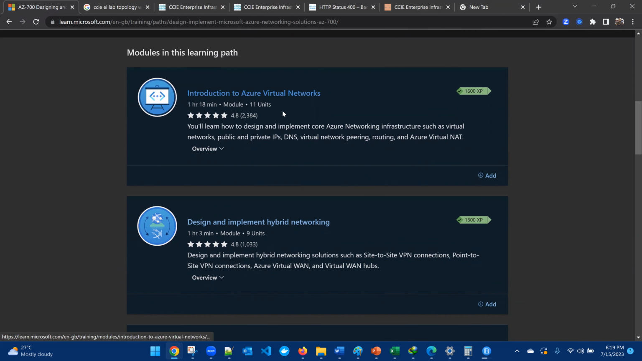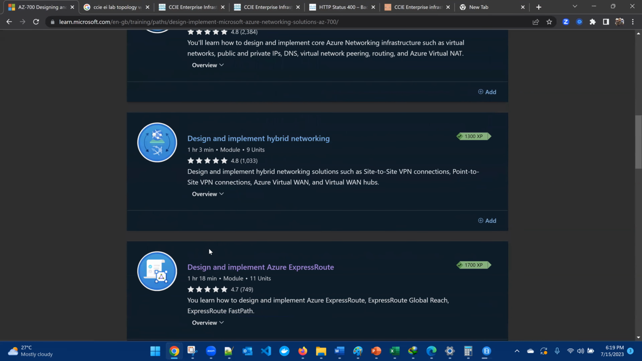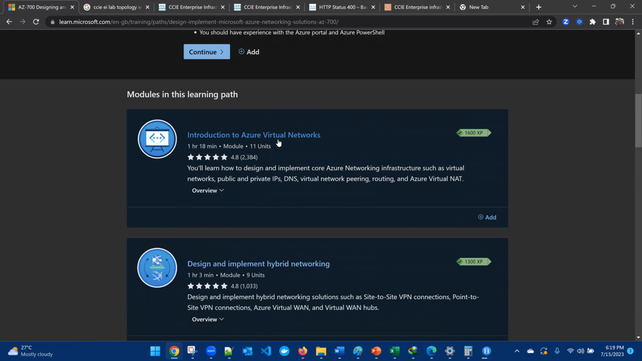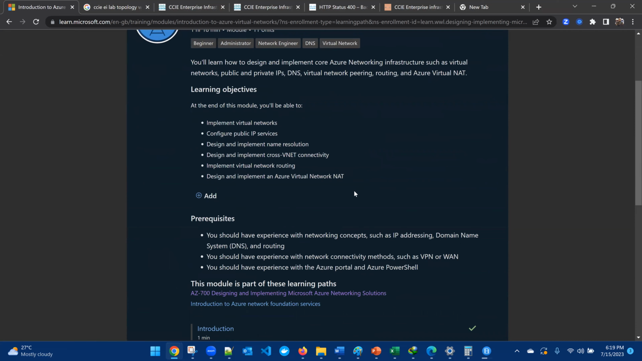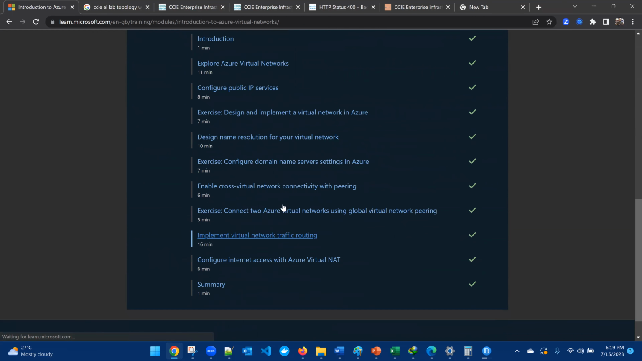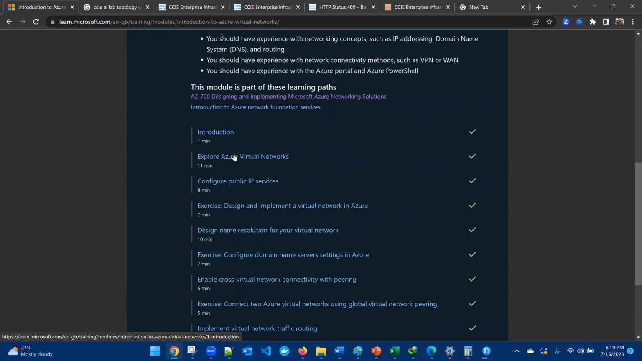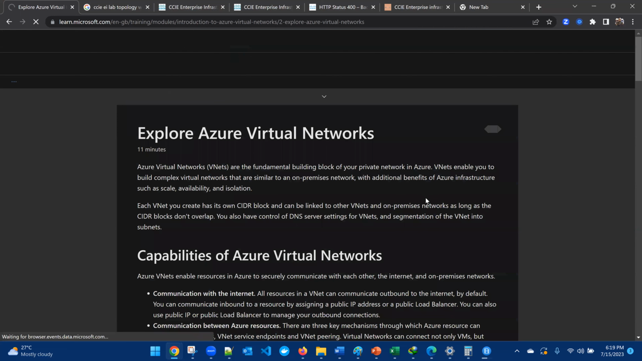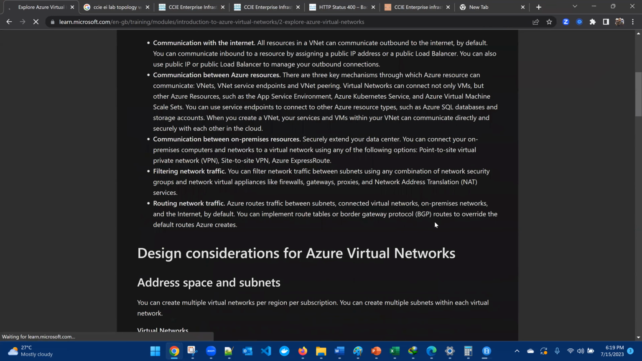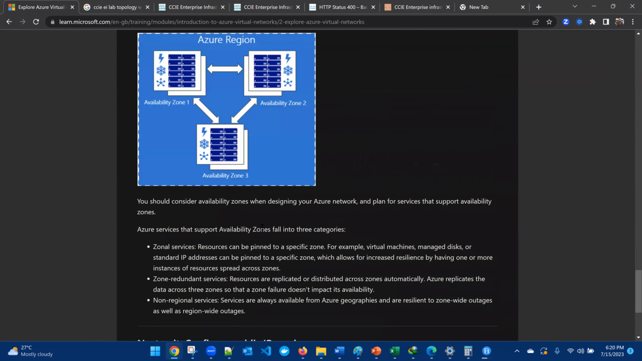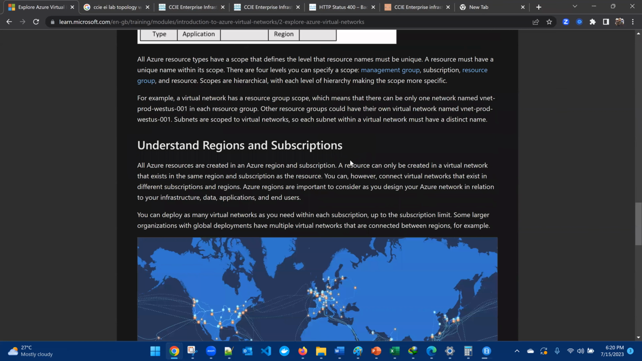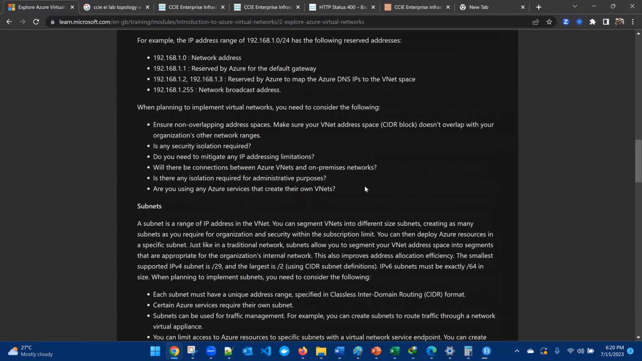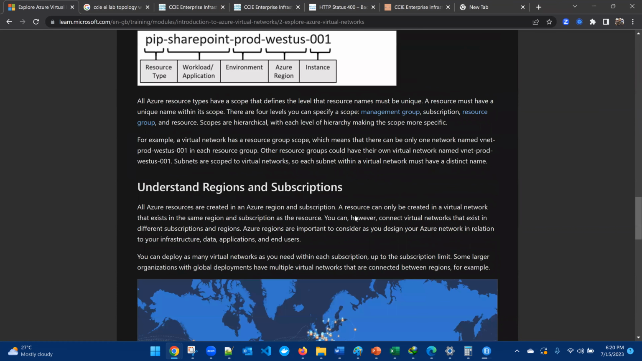So we have introduction to virtual network, designing hybrid network, and all those topics, and the timeline as well. Once you click and go inside this, you will see all those topics, their definitions and all that I will cover in this section, introduction, explore. If I click on explore the Azure virtual network, this will come. The cool thing about this is that they explain each and everything, and if you have basic normal networking knowledge, you can understand each and everything while reading this.